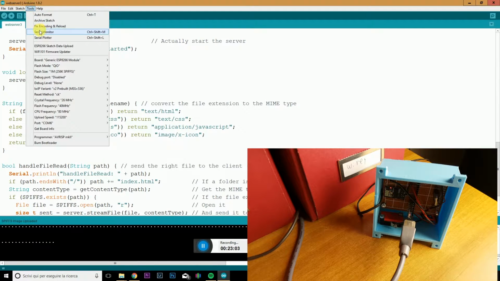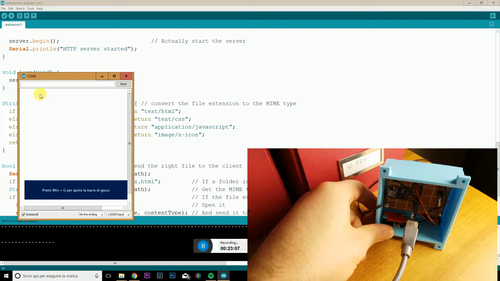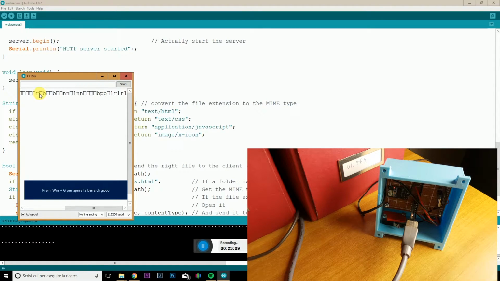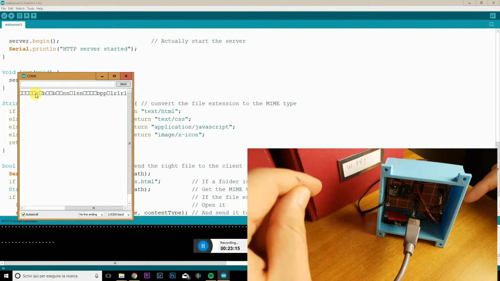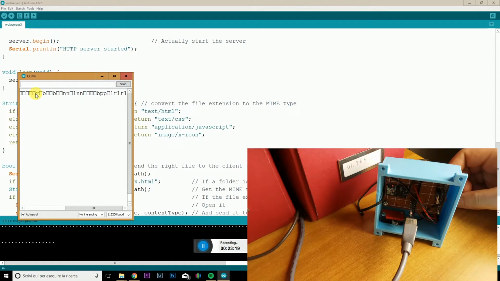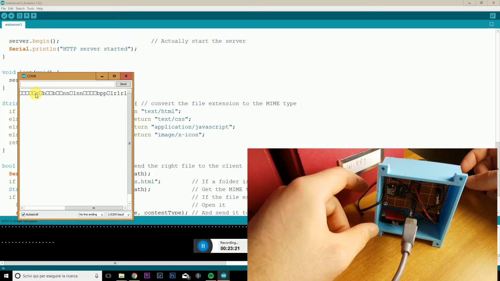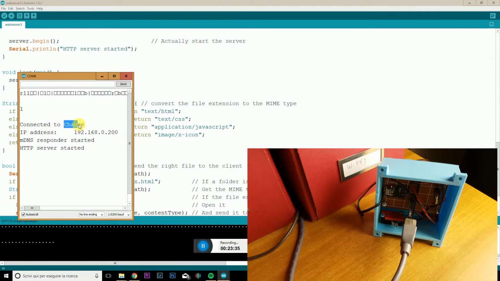Now, if I open the serial monitor and I reset the system, I get a lot of garbage because I am still in flash mode. Now I switch the switch on the back here into normal operation and I reset. Now I'm connected to my network with my static IP address.